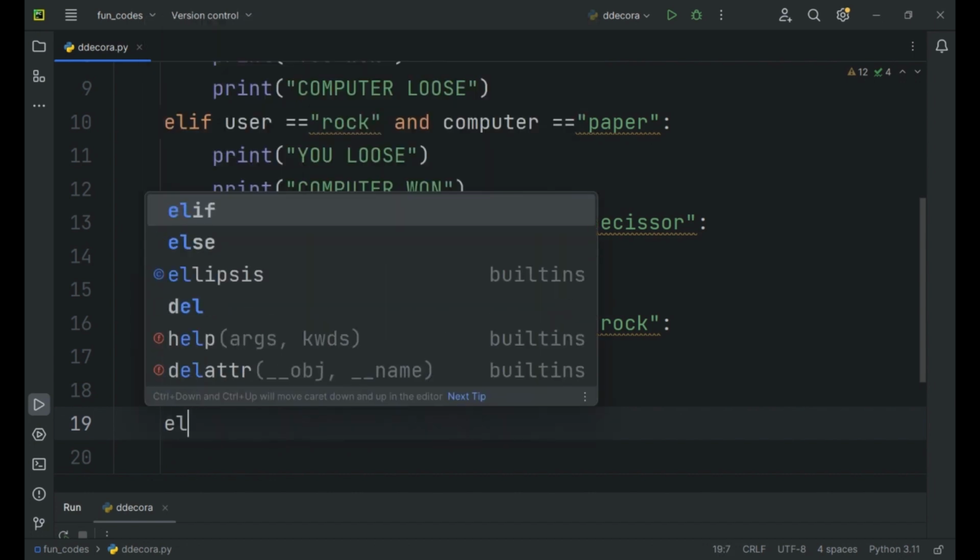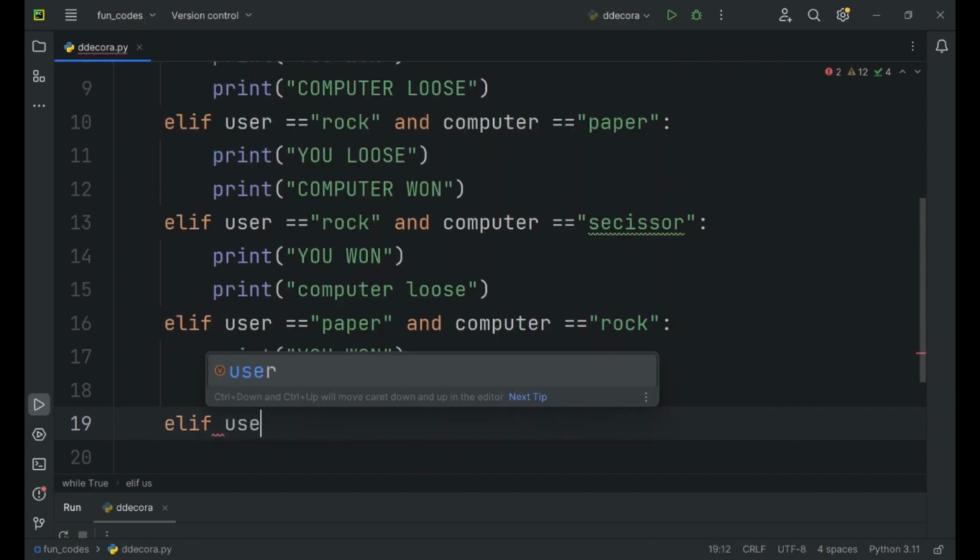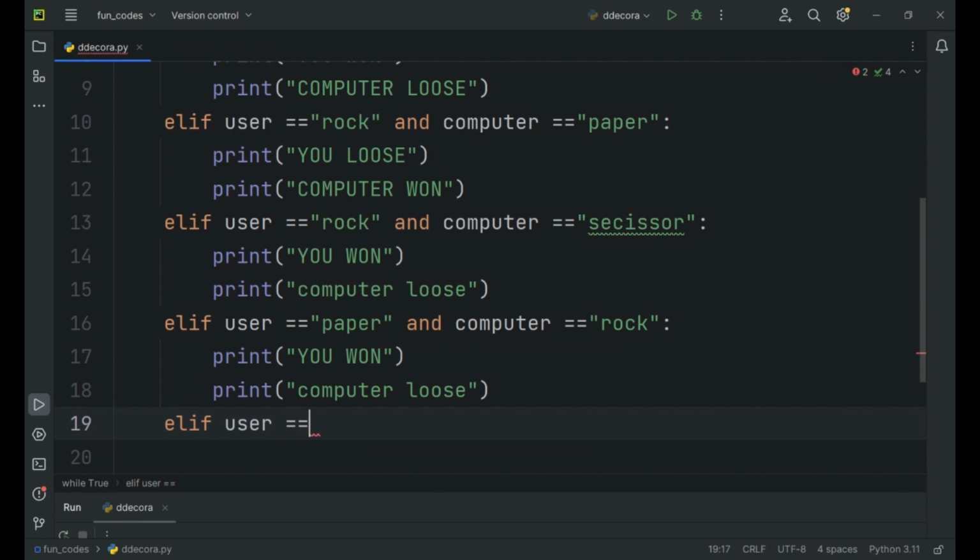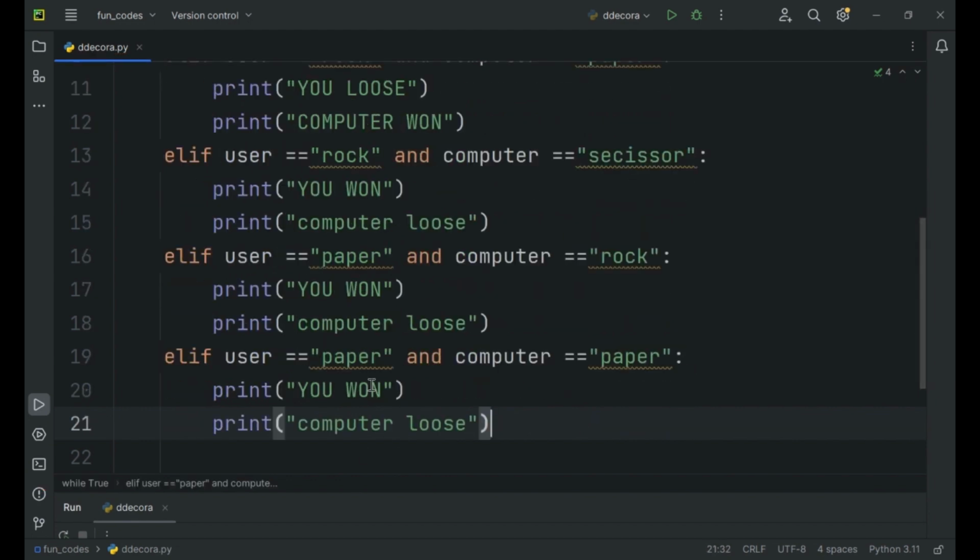And we are going to check another condition: if user is entering paper, and the computer generating value is also paper, then what do we want to print? We are going to print draw. Let's erase this line. We have to print only draw if both the values match.